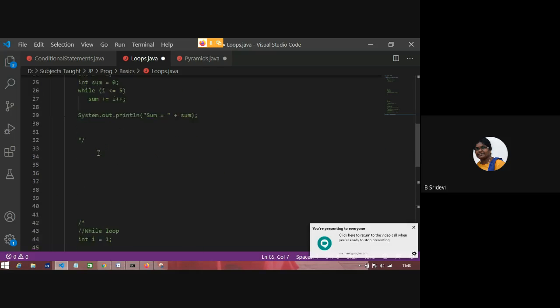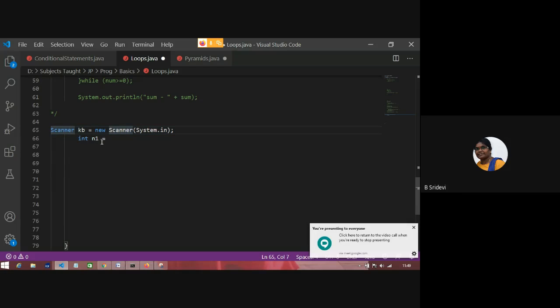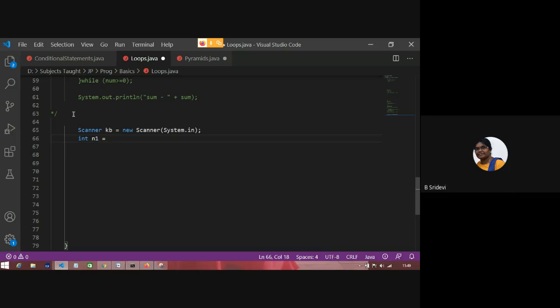I am typing. So I want to read two numbers. Okay. So how to read that? KB dot next int. See, this is lower camel case. Methods eppudu lower camel case lo type cheyali. And I want to read one more number. So if I want to calculate sum of numbers from 10 to 20, then 10 is n1 and 20 is n2.